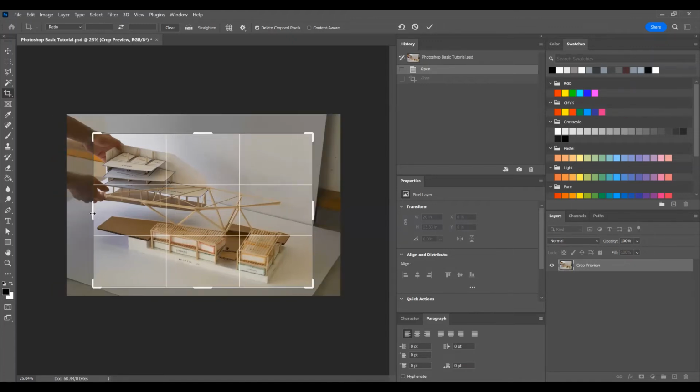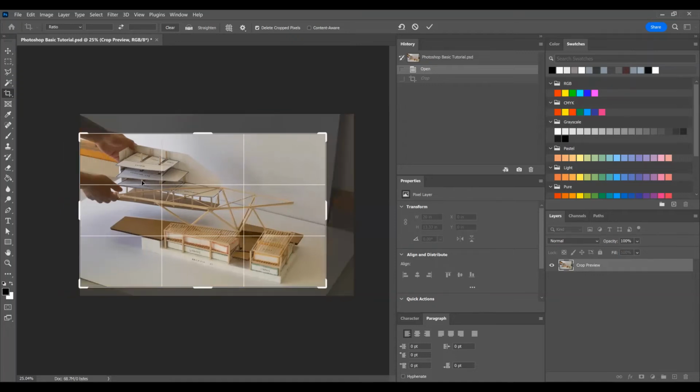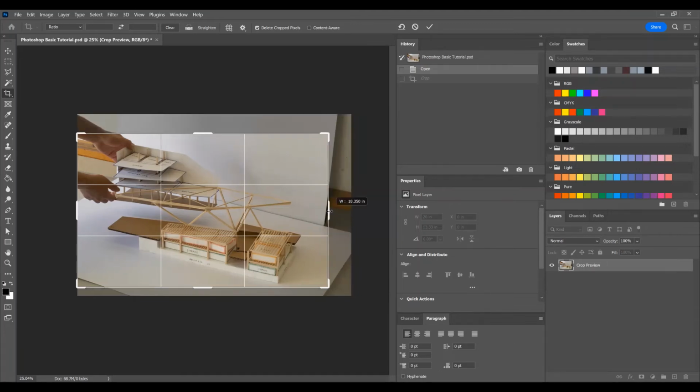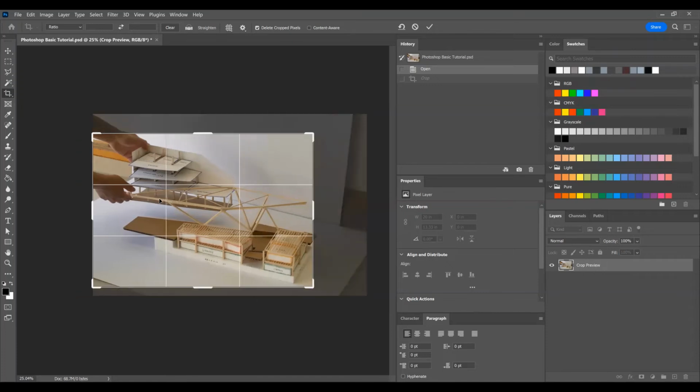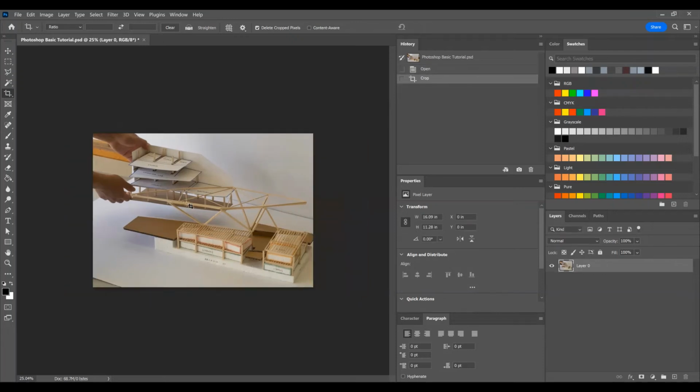So if I wanted to, I guess, focus on this part of the model, then I'd align this grid line, and I'm just doing this pretty roughly, to the center of this kind of pull out of my model, right? And pressing enter, your eye is kind of just drawn to this axis or this third of the image, right? So that's just one thing to think about when you're using the crop tool. And I'm just going to undo this again.